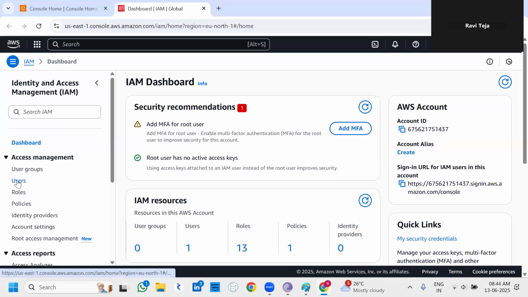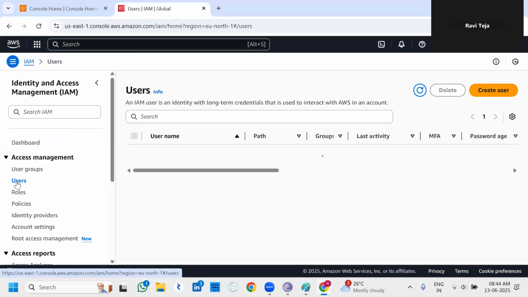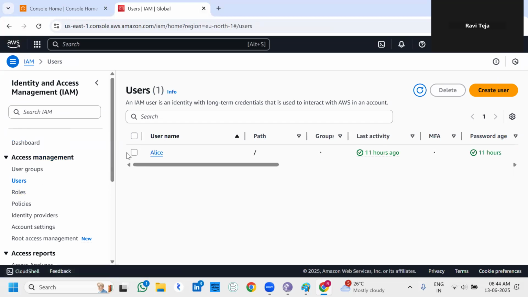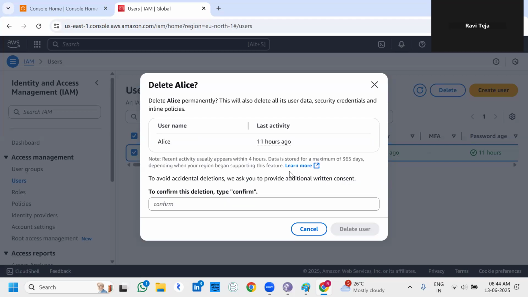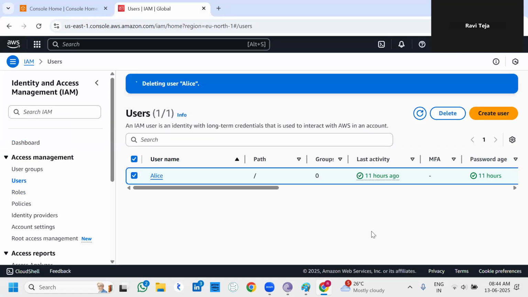Are you able to see users? First, we have to create the users. Then only we will be able to create a group. Without users, we can't create a group, right? I have one user. I am deleting this user.